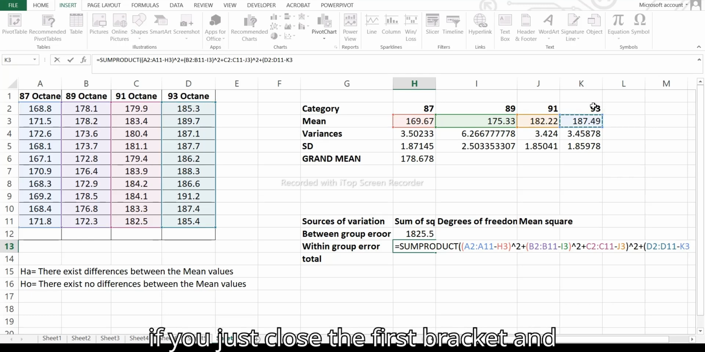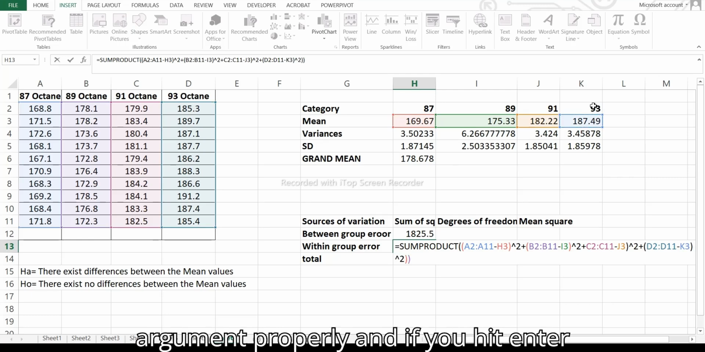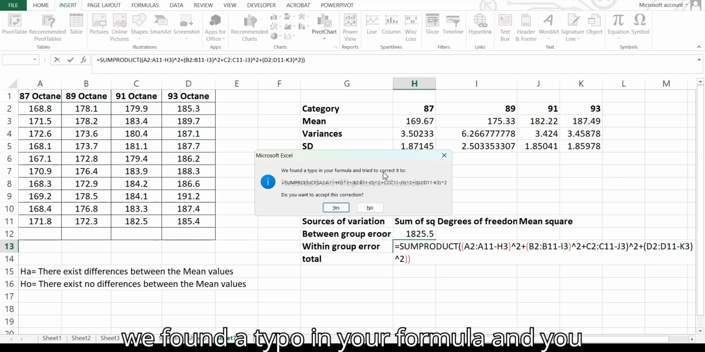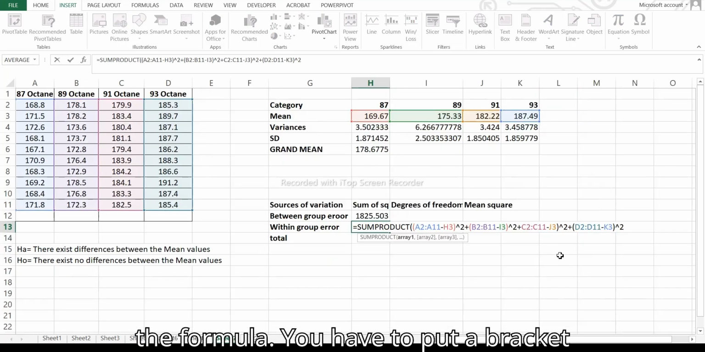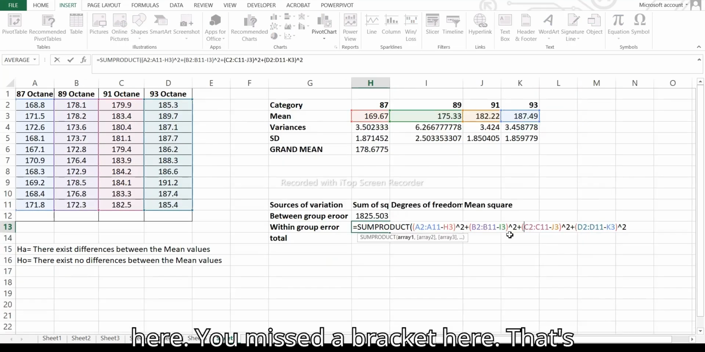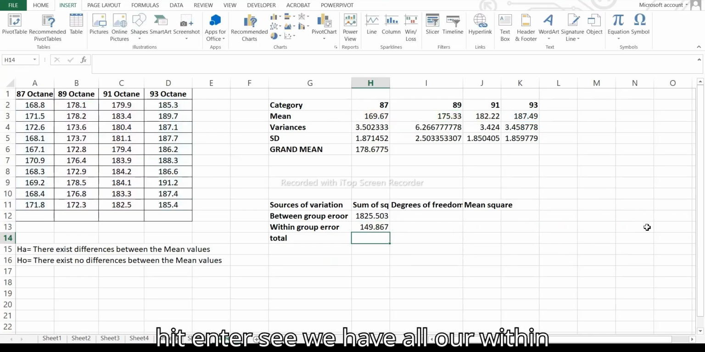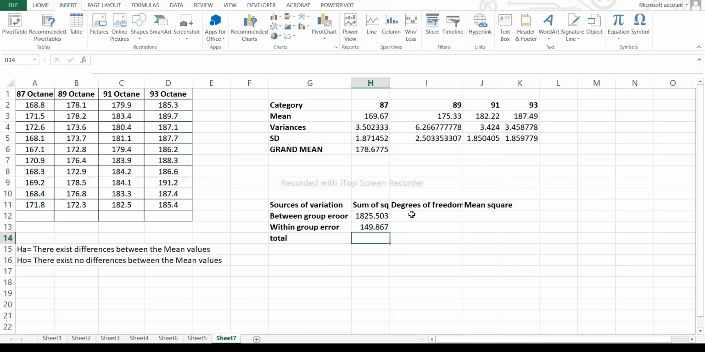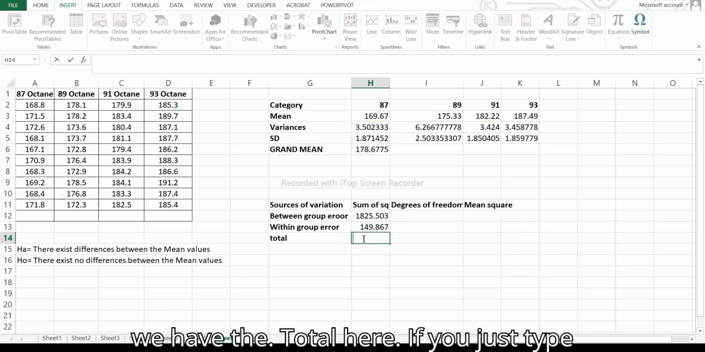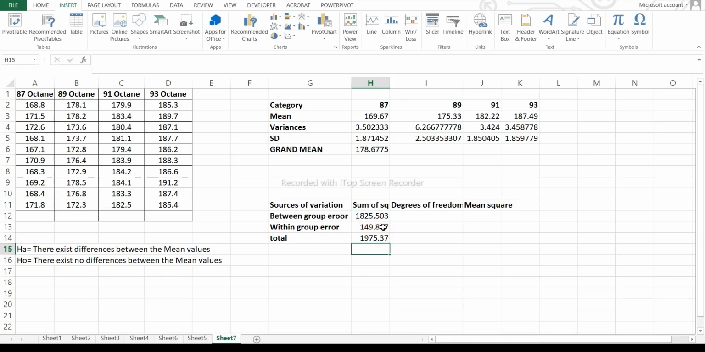If you close the first bracket and put a square and close the argument properly, and hit enter, we get an error saying we found a typo in your formula. Yes, there are some issues in the formula. We have to put a bracket here, we missed a bracket, that's why it was showing an error. If you now close the argument properly and hit enter, we have our within group error. Now we have the total here. If you just type equal, select this plus this, enter, we have the total.